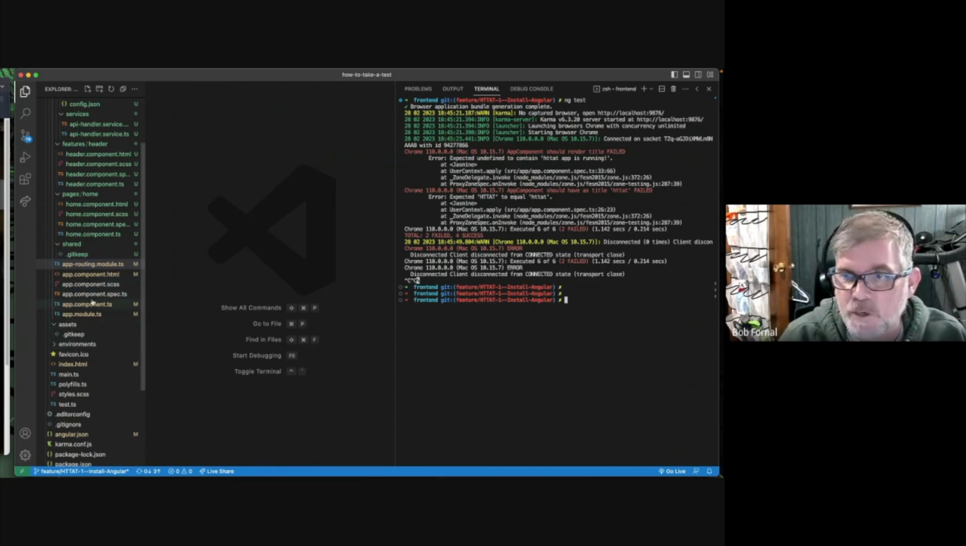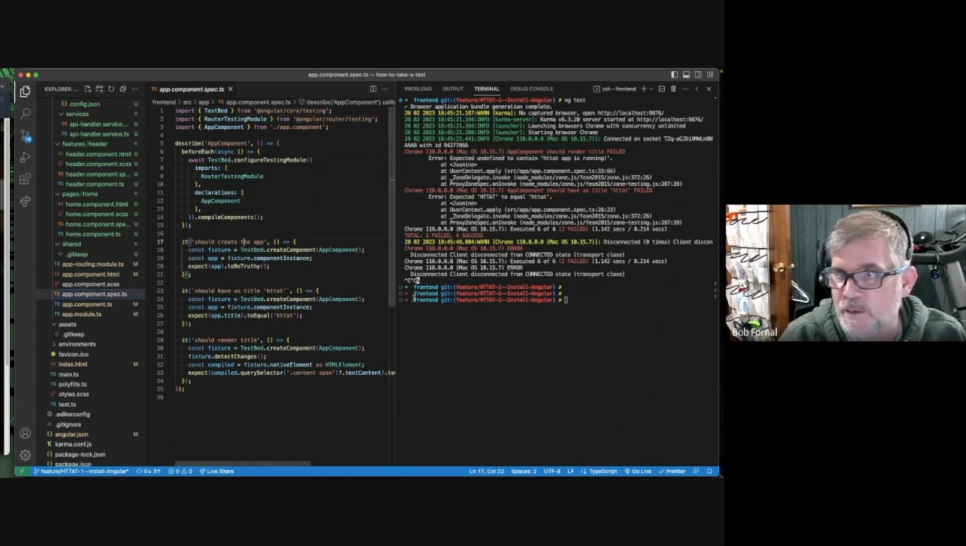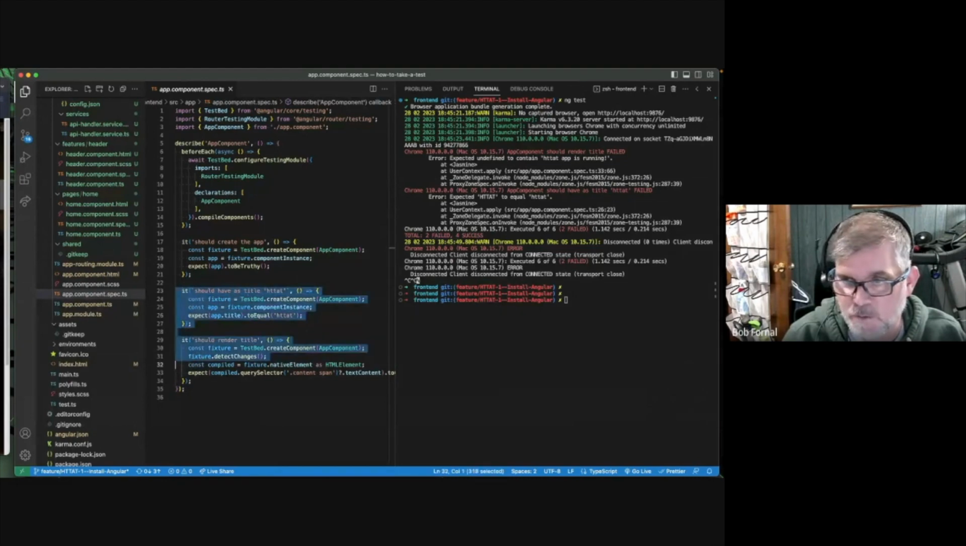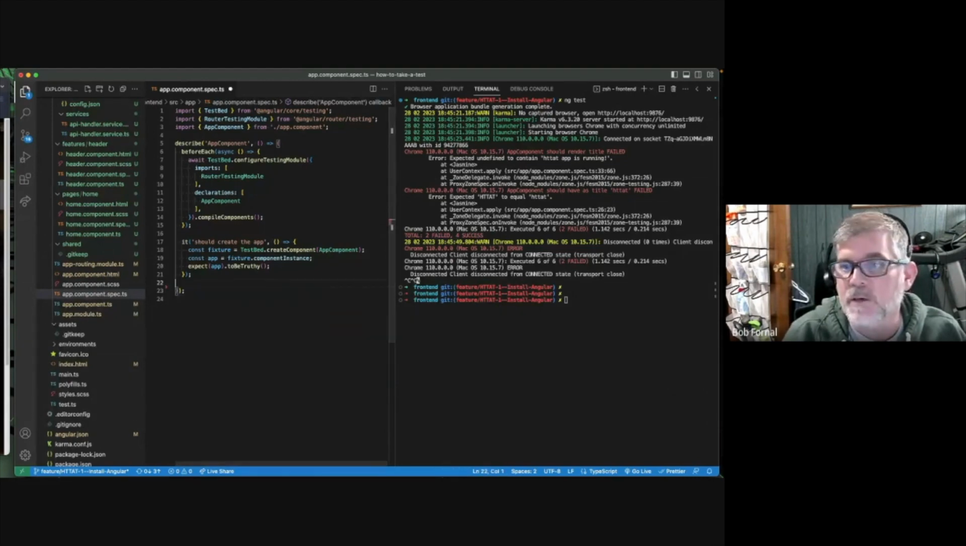So first of all, let's take a quick look at the app component spec. Okay, so it creates the app. The title is not there. We're going to get rid of that because I'm not even going to look at whether it's rendering the title, because I don't need that. Okay.